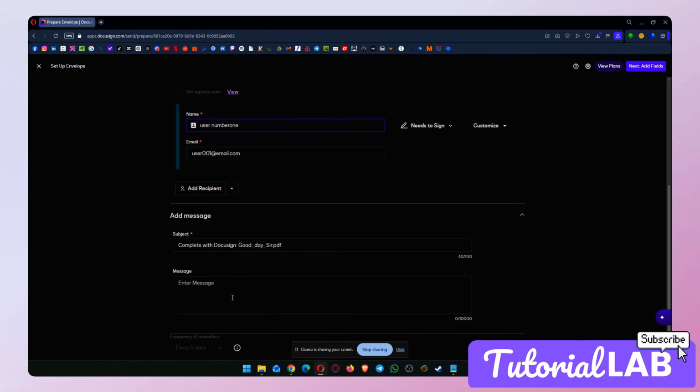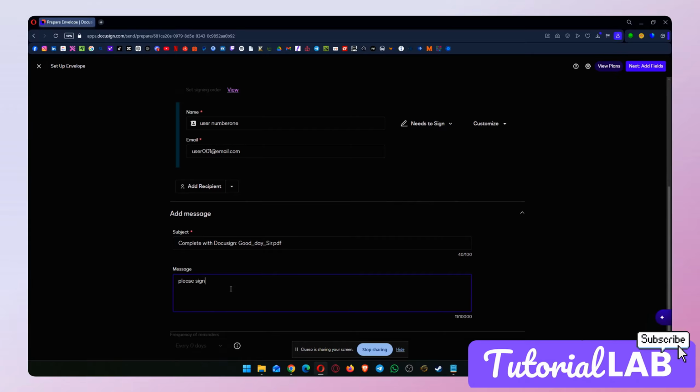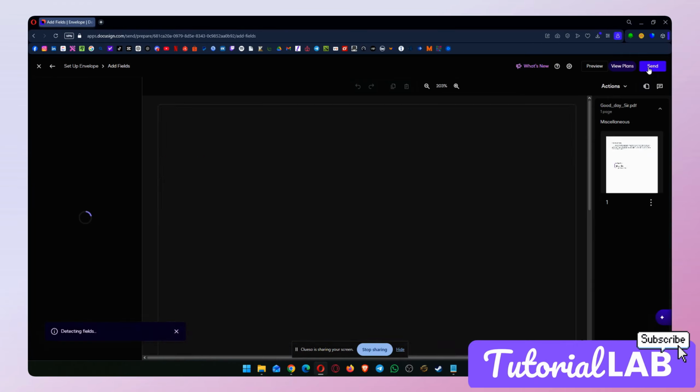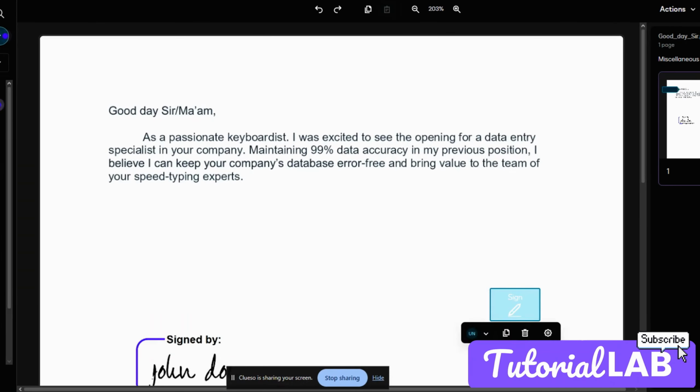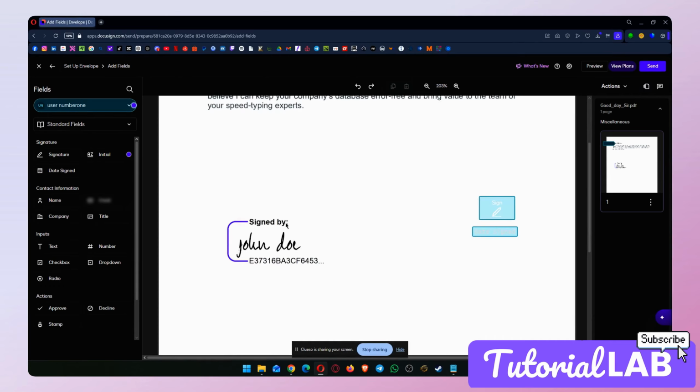Once we are done, we click the message field, type "Please sign," and then click Next field. Now we add the signature field. We can also add a date signed field, or place the signature field on the other side of the document. If needed, we can also request initials.